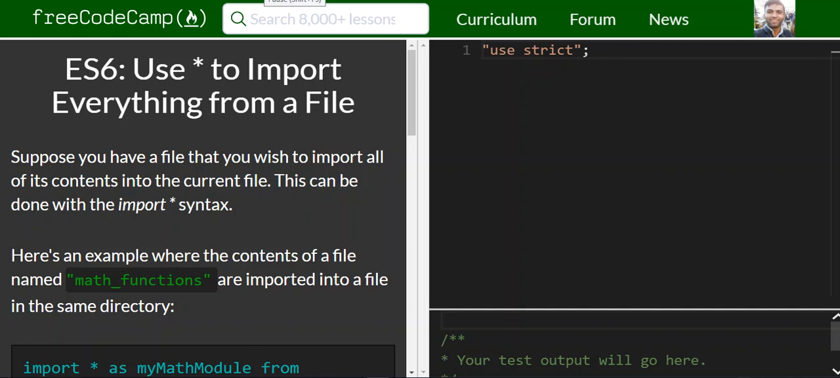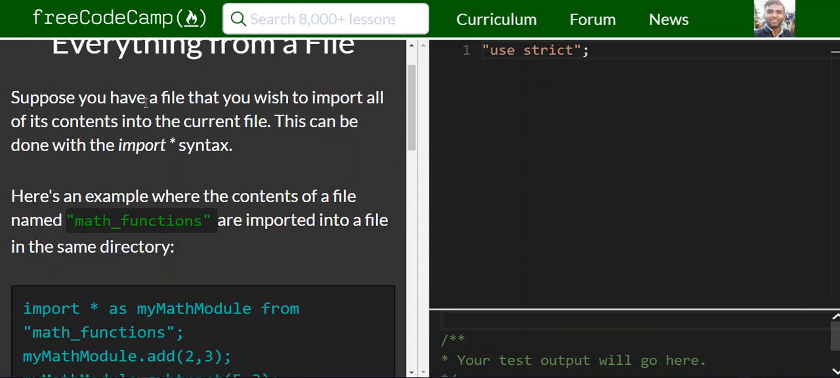Hey guys, in this video we're going to be continuing with our ES6 challenge, which is 24, I believe. In this one it says you can call this symbol a star, which I call it as well. So you use star to import everything from a file. Suppose there is a file that you wish to import all of its content into the current file. This can be done with the import star syntax.